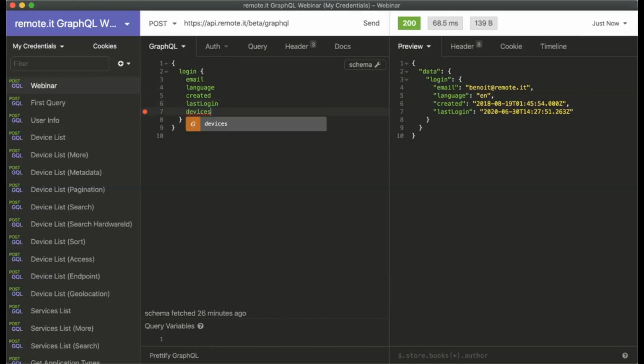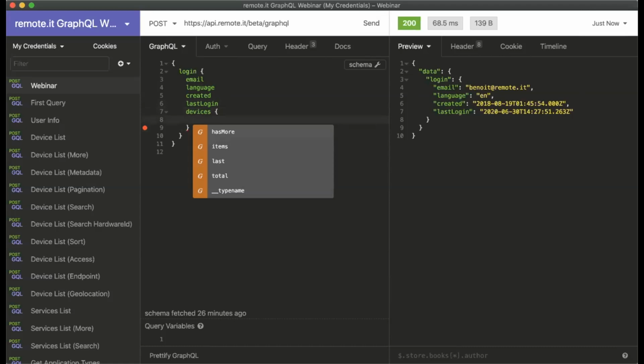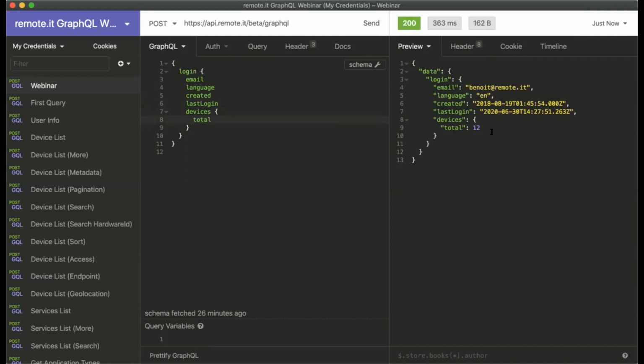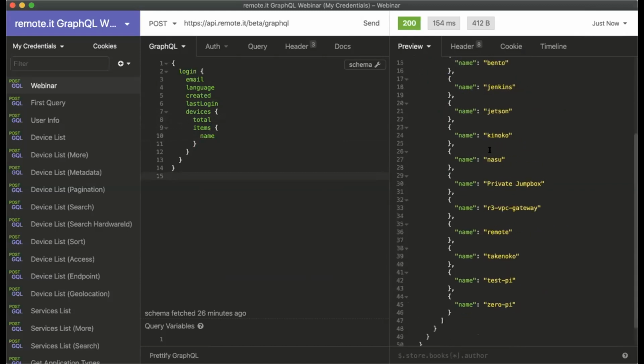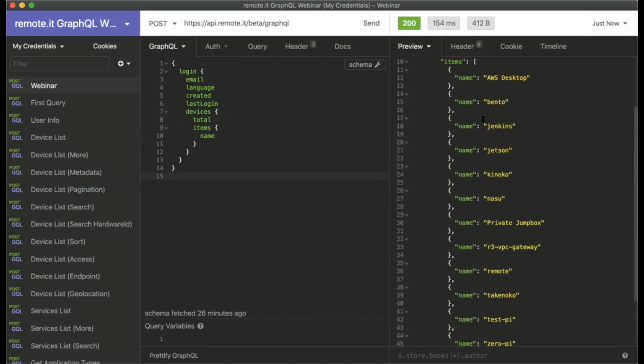One of the sub-elements under user is devices. So what I can ask about a device is going to be a paginated query. So I can ask for the total number of devices like that. It says I have 12 devices in my account. Well, it would be nice to show which ones they are. So I can show the items that are selected, and I'm going to show, let's say, the device name for now. So those are the 12. Here it returned an array because this is returning an array of devices, and it shows you all the device names that I have in my account.